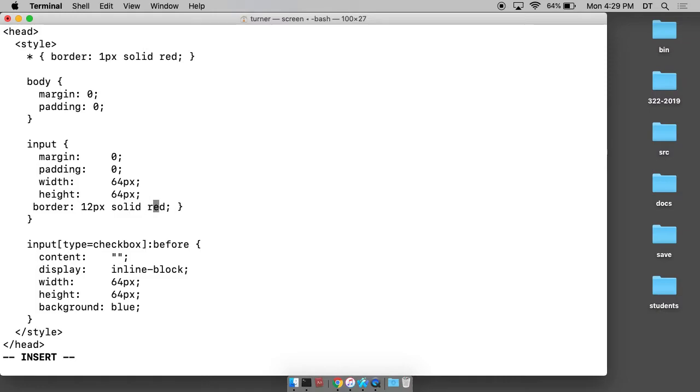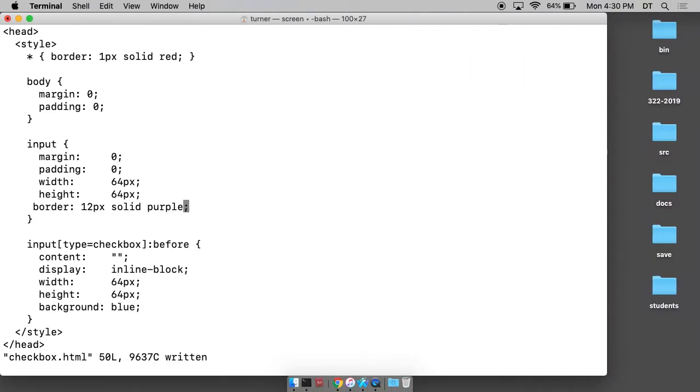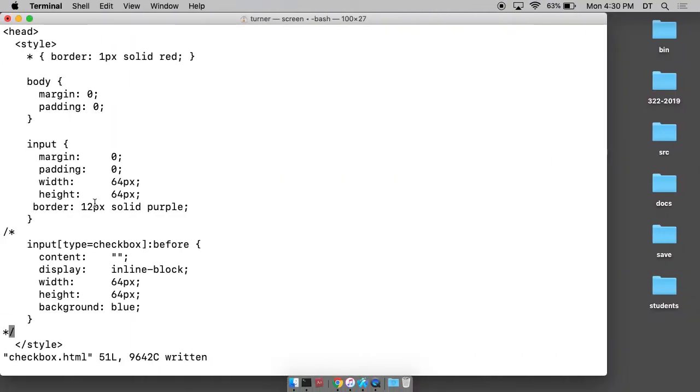12 pixels, solid purple. Is that going to show up? It doesn't show up though, does it? Maybe because of this here. You know what? It must be this trick down here. Take that out. So all we have is this, solid purple.